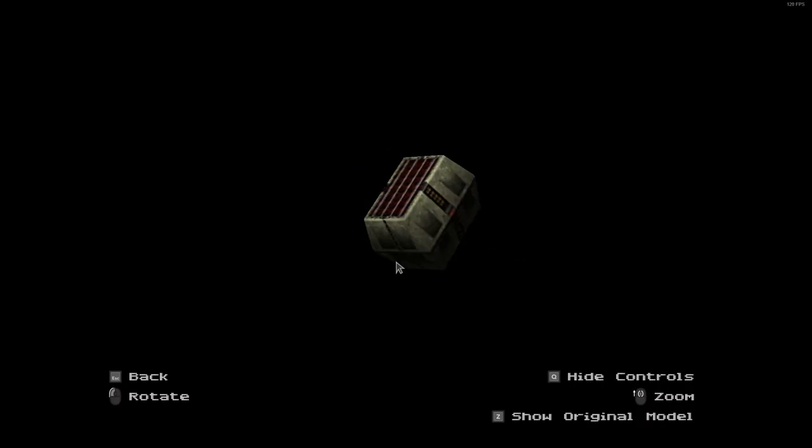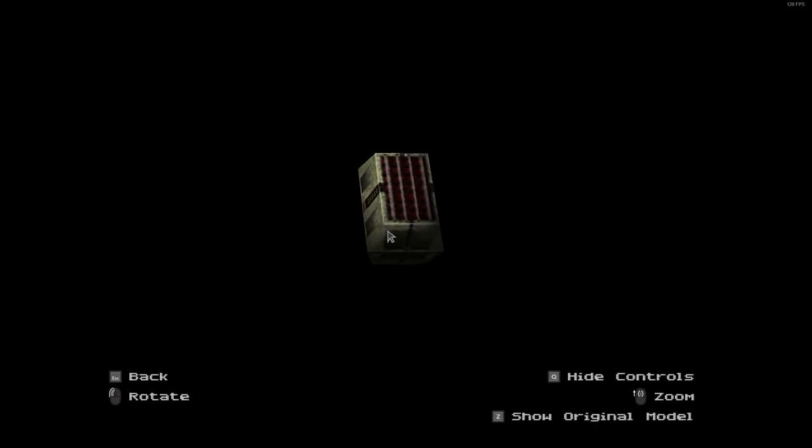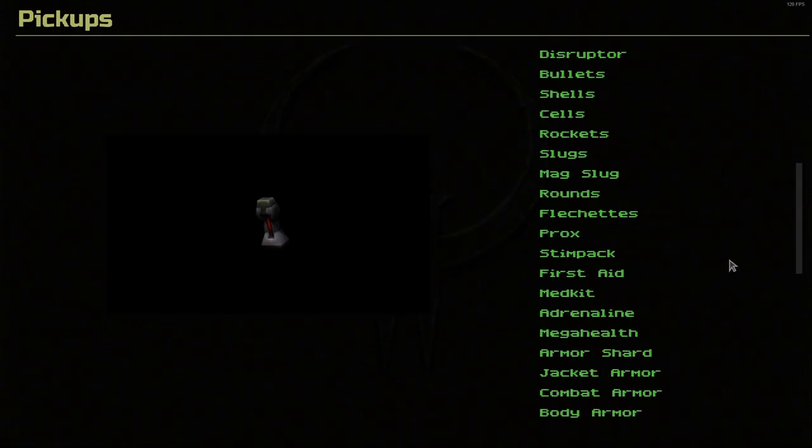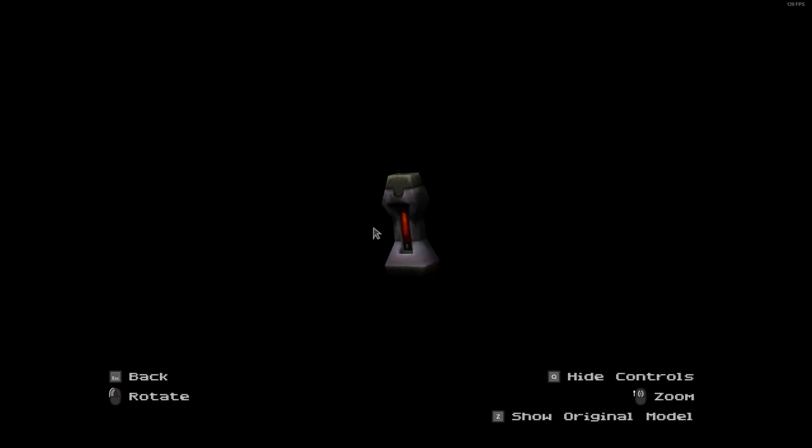Slugs. Mag slug. Not quite sure what the mag slug's for. Rounds. Flechettes. I think these are DLC weapons. This is for the ETF rifle. Procs. Oh, so that's interesting. They went from these canister looks to way more of a mine or grenade style projectile, where you can actually see the detail. So that's pretty cool. It's interesting that they did that for this one, but some of the other ones they did not. In my opinion, with the rockets, they probably should have done something like that.